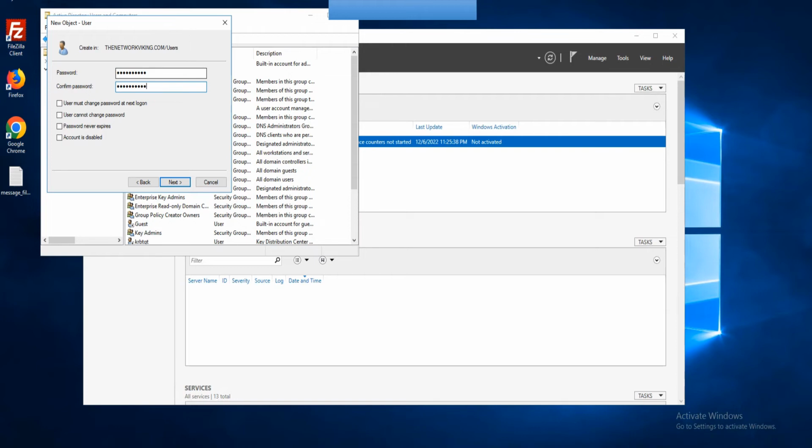Oh, so that I can remember it correctly. Anyways, I don't have to mention any of this. I don't have to do that. User must change the password. No, user cannot change. Password never expires. Okay, let's select that option. Anyways, I'm going to click on finish now.